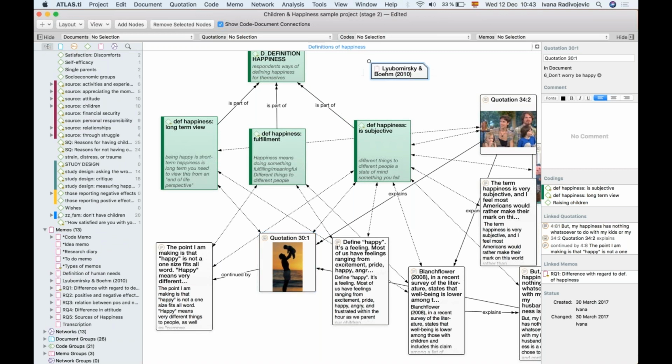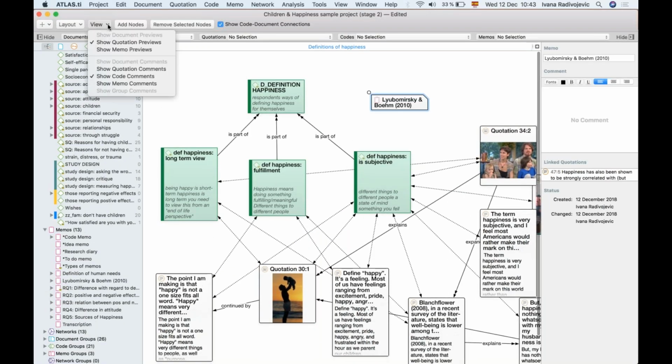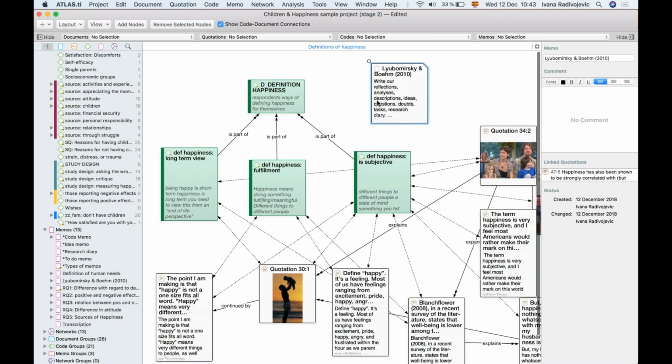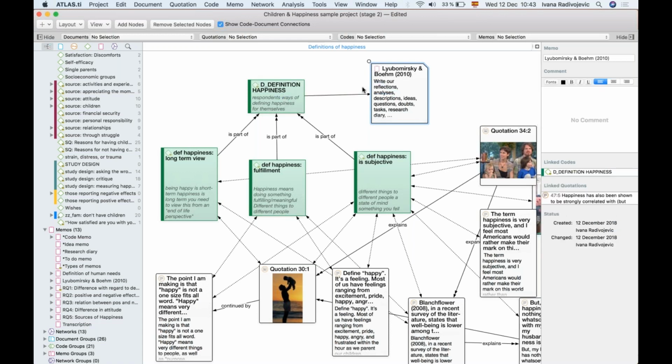So let's go ahead and bring in that memo we wrote before. I also want to see the content of the memo, so let's preview it. And of course, the memo as well can be linked to any of the objects in the network too.